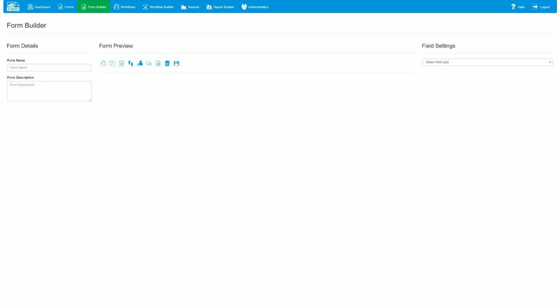The key main areas of the form builder application are the form details, where you can give your form a name and a description. The form preview area, which is empty right now, but this is where you'll see your form come to life as we add elements to it. And then there's the field settings area, where by utilizing this dropdown, you can select elements that you would like to add to your form.